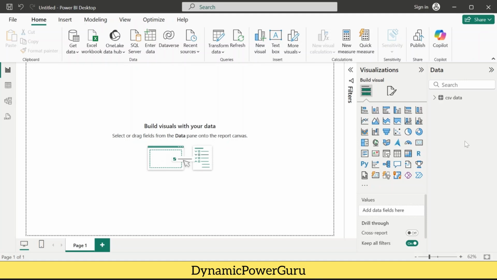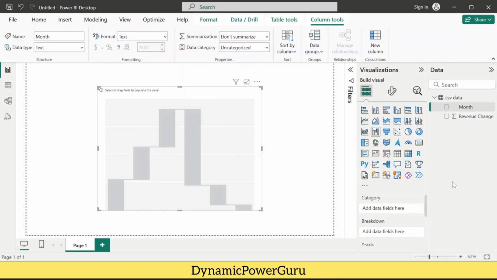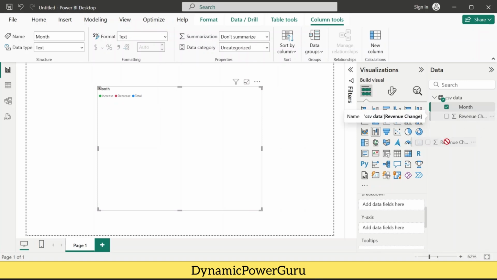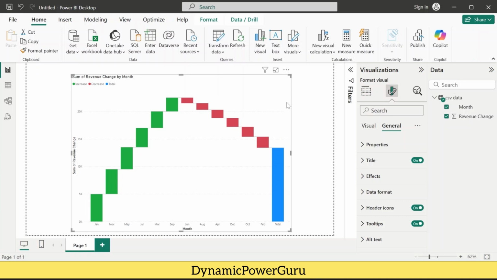Now let's create a waterfall chart. Click on this icon. Let me resize it. Now let's add the data fields here. Select the month and put it here in the category. Scroll down and you can see in the y-axis we will add the revenue change. Let's drop it here. Okay, the waterfall chart has been created, but there is one problem in this chart.